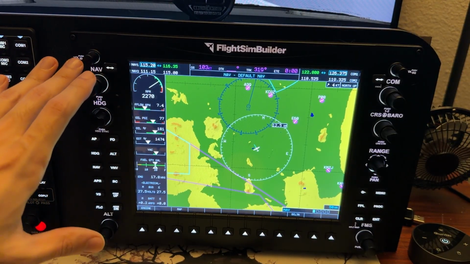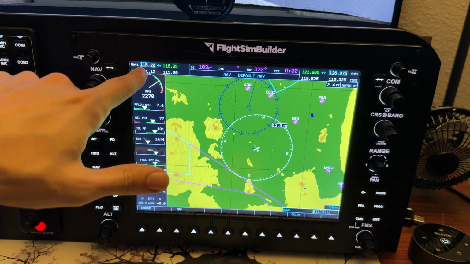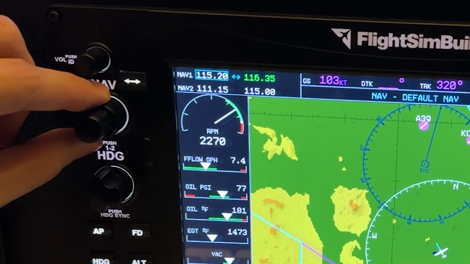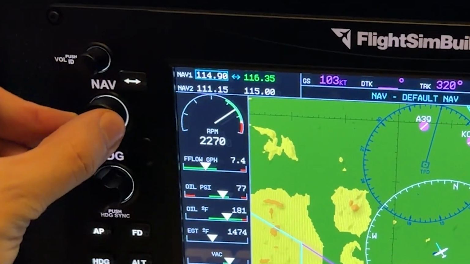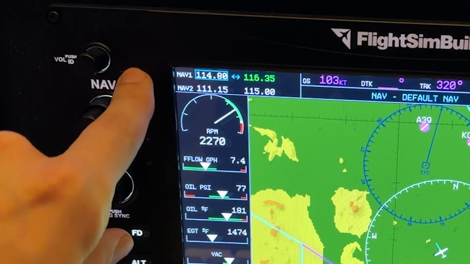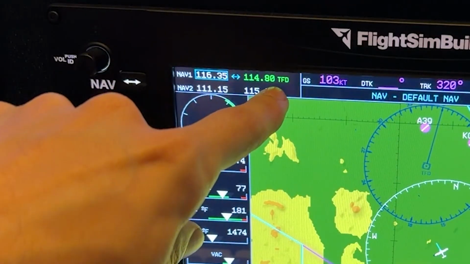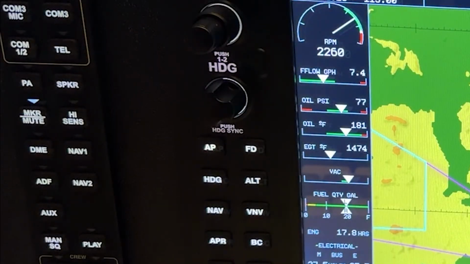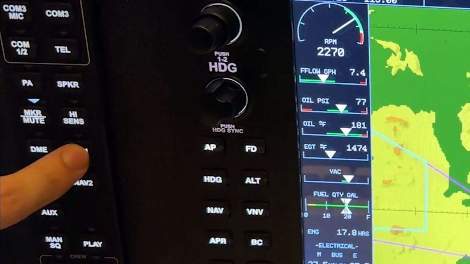Back on our multifunction display, we're going to go up to the nav section here in our G1000, use the knob to tune the nav frequency of 114.8, which we saw on the chart. Hit the button here to swap it to the active. Now you can already see it identified TFD here, but if we didn't have that, we hit the nav1 button here on our center panel to listen to it on the radio.